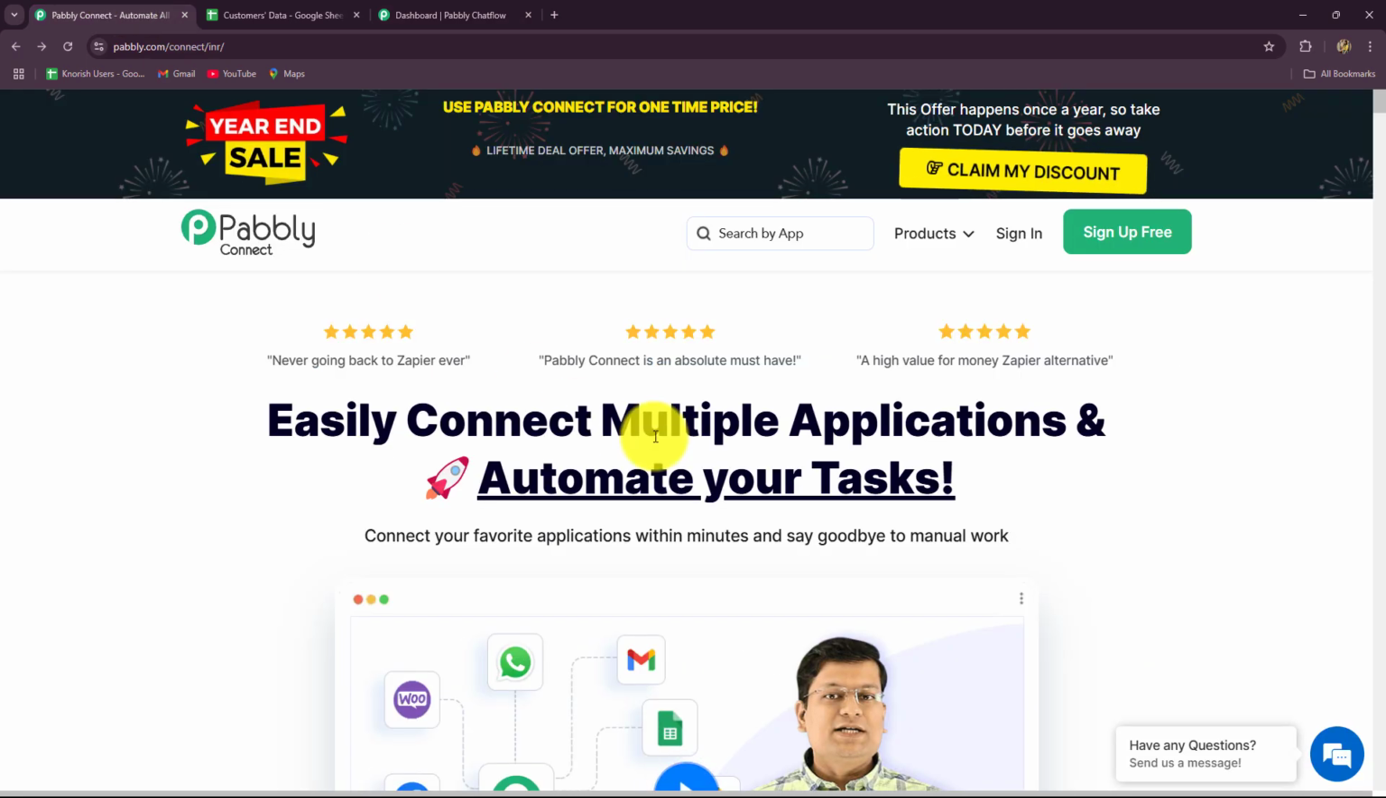So let's get started. We are currently on the home page of Pabbly Connect, where we can reach by typing the URL pabbly.com/connect in our browser. After coming over here, we will find two options: sign in and sign up for free. So in case you are already an existing user, just click on sign in to log into your account. But if you are a new user, you have to click on the sign up for free button. It will help you create a free new account in just 2 minutes.